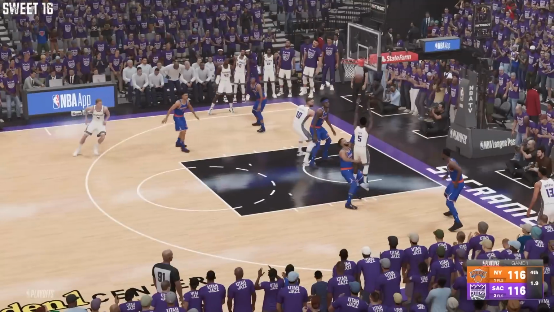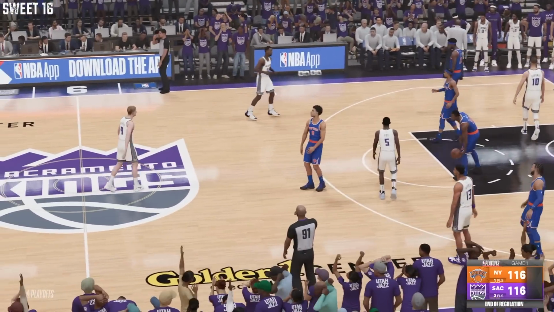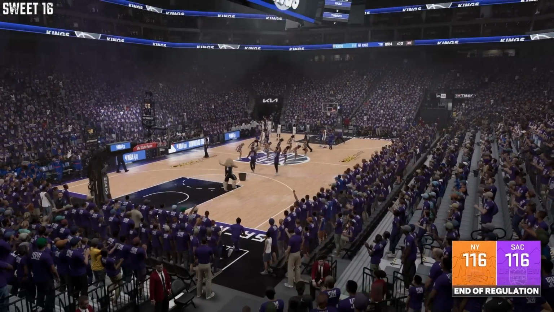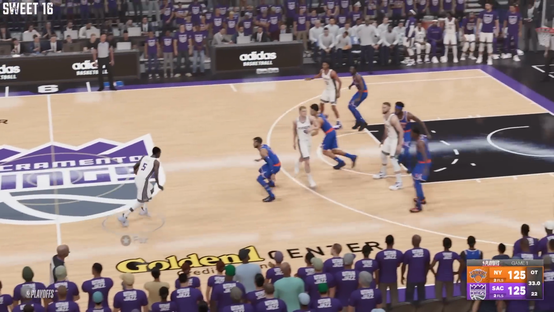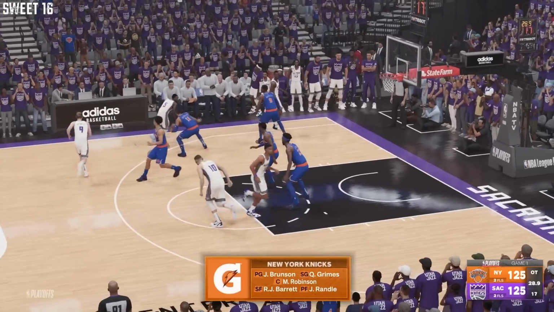The screen. Fox driving, rises and fires. Off the glass, no good. And we're going to overtime, 116 Knicks, Kings still tied. And what a way to open up this March Madness tournament as we are still tied in overtime. Who's going to win this game?